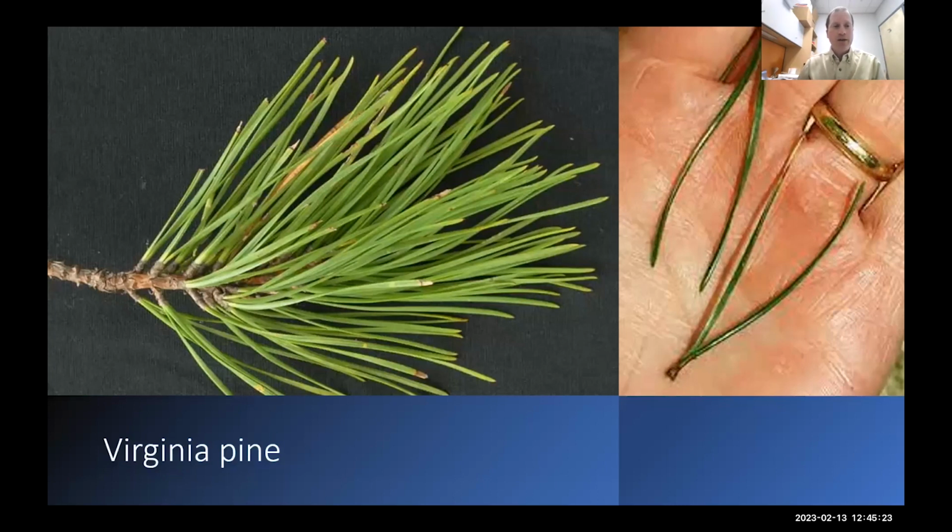Also, think about the fascicle. So the fascicle is almost like a wooden rubber band that holds these needles, these bundles together. And so how many needles per fascicle or per bundle do we have with Virginia pine? So Virginia pine, V, Virginia, think about that, but 2. So 2 needles per fascicle and slightly twisted on most of those individuals.